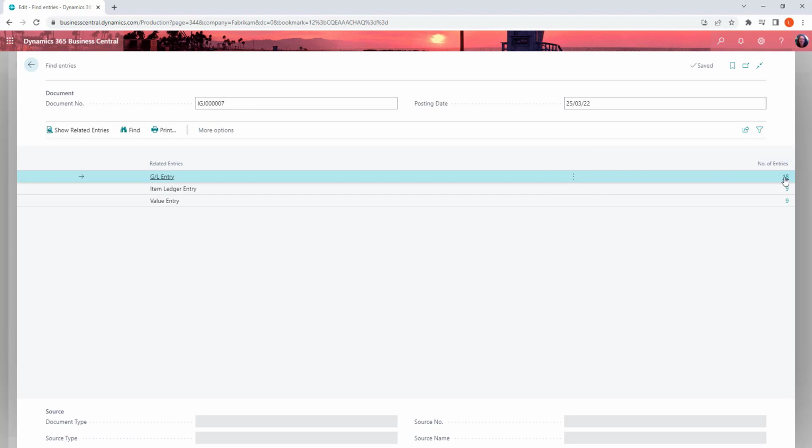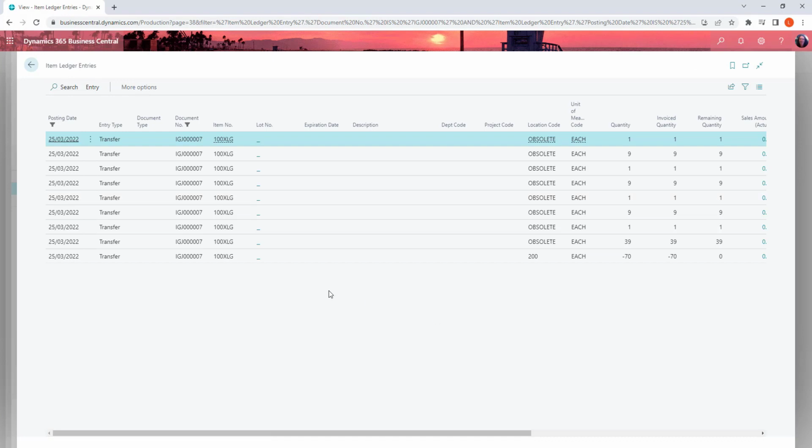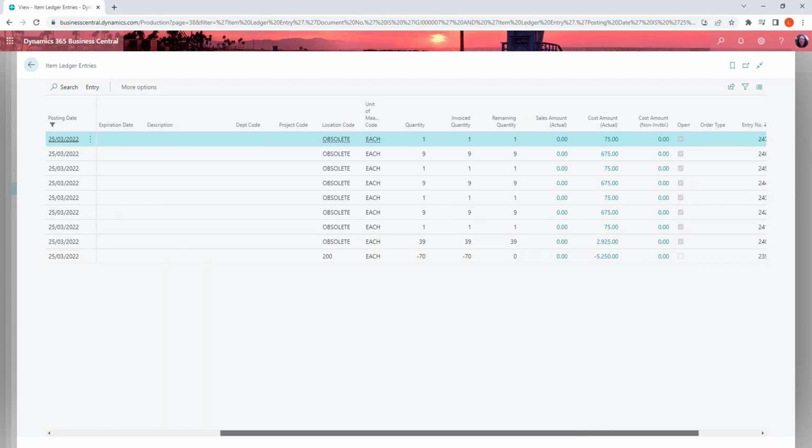So we've got the GL entry. Let's have a look at the 9 item ledger entries, and it's immediately picked up the different lots that I had sitting in the location of 200, and it's put it in. The reason for the different entries will be there were different prices associated with the 70 items. So it's pulled each of the individual cost layers out and then bulked that together as one entry in obsolete.